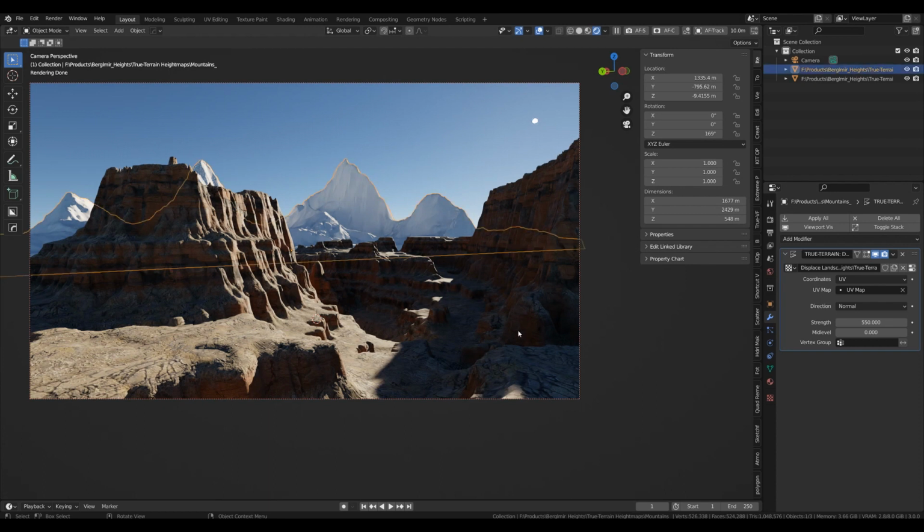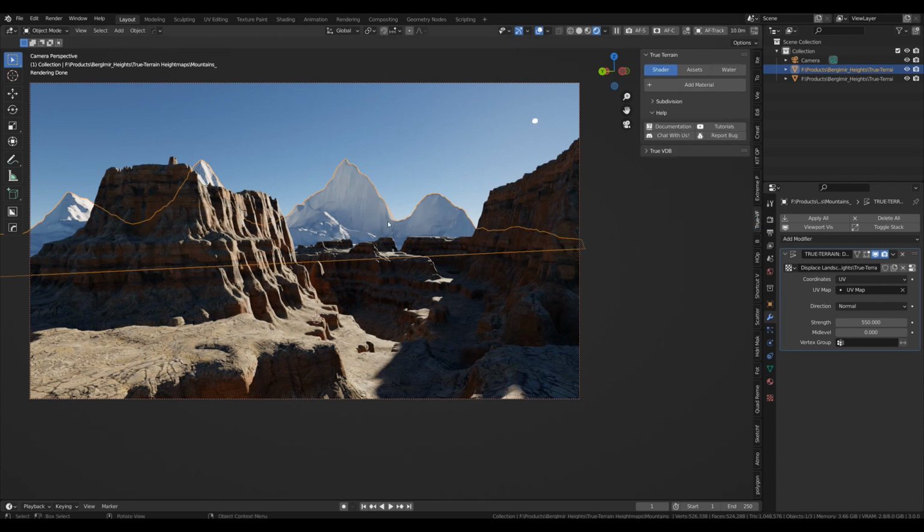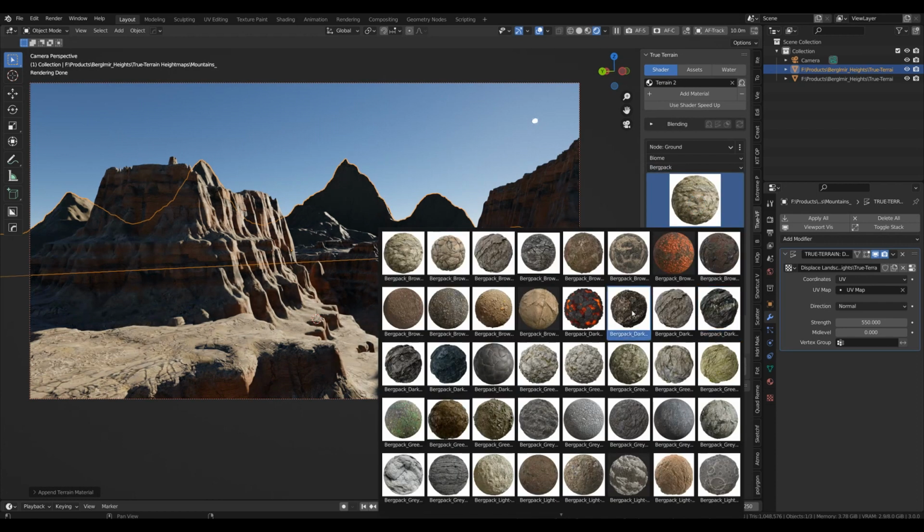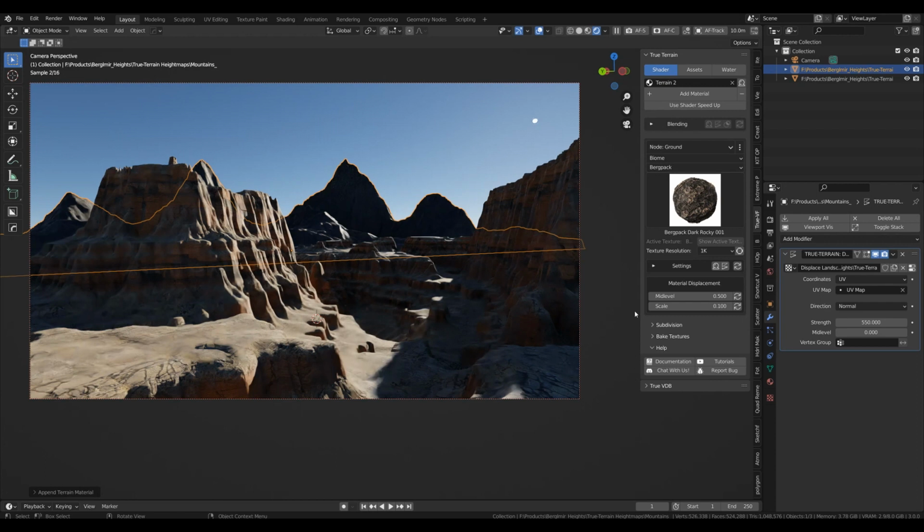Now we could do the same thing with texturing our background, and we could do that easily by just clicking on add material and maybe go to my own pack, the Berg pack, and find something rough and rugged like this one. We need to go with 3 in the material displacement, and as you know, we have not set up a subdivision modifier, which I think would be overkill for our background. So we're sticking with that.